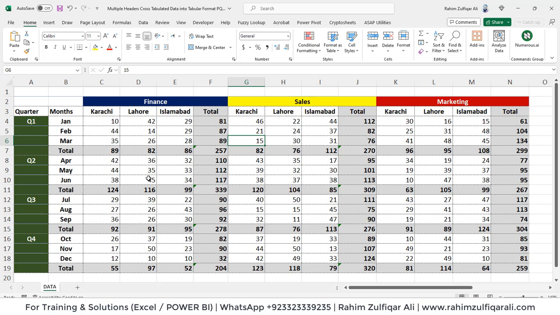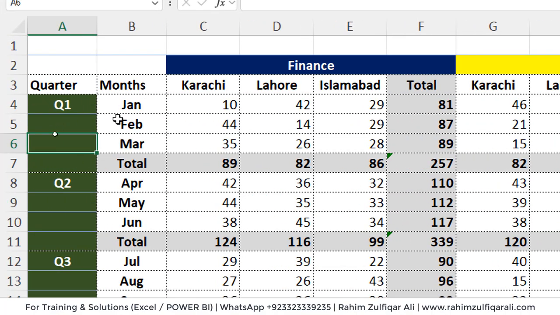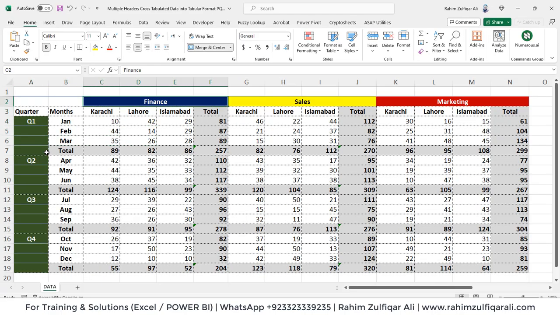In this video tutorial, we will learn how to convert a multiple headers cross-tabulated report into a tabular format. If we look at the data, we have department-wise and city-wise numbers as well as time period. So we have quarters, months, then departments like finance, sales, marketing. We can see a total by row and total by column. So this is basically a multiple headers cross tabular report. Now we want to convert this into a tabular format.